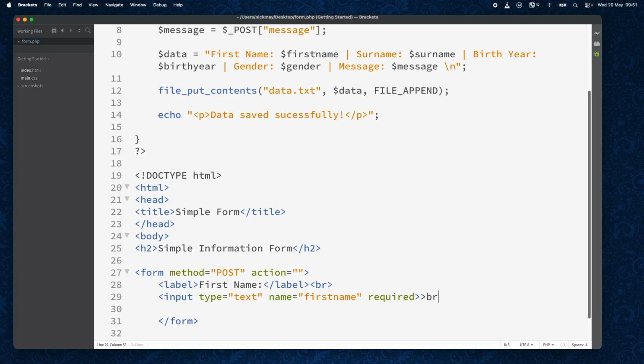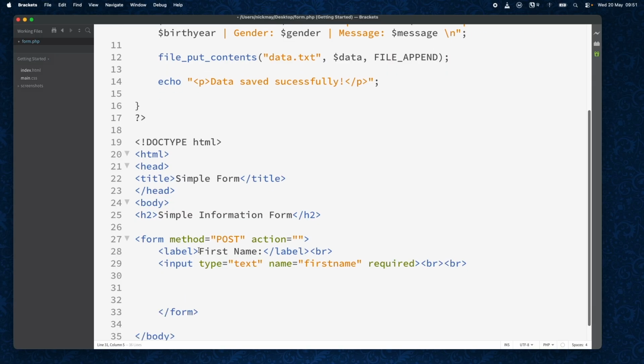Let's put in a couple of breaks. Break. Yep, and then let's do another one, maybe two lines. Break, right? So that's essentially our first box. We're going to have the title that says first name. We're going to have an input box that is expecting text, and it's going to be called first name, and it's required by the user.